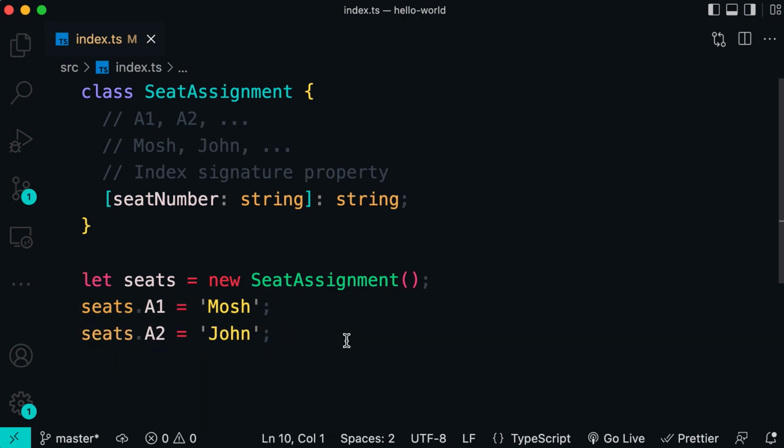So using index signatures, we can create properties dynamically, just like JavaScript, but we also get type checking, we get type safety. So we know that in our current declaration, we can only store string values in these properties. So if I try to set A2 to a number, I get a compilation error. So that's all about index signatures. Next, we're going to talk about static members.